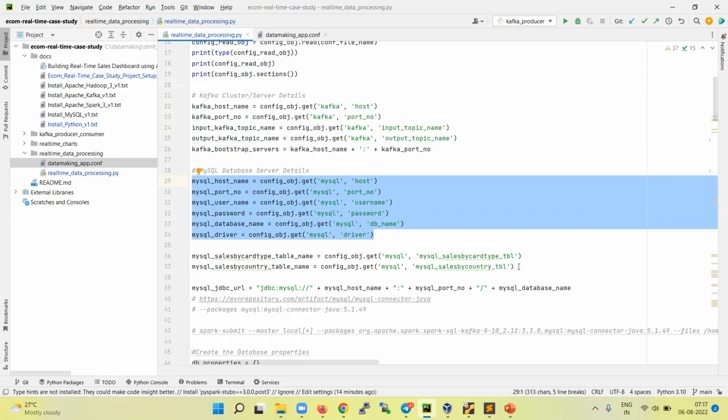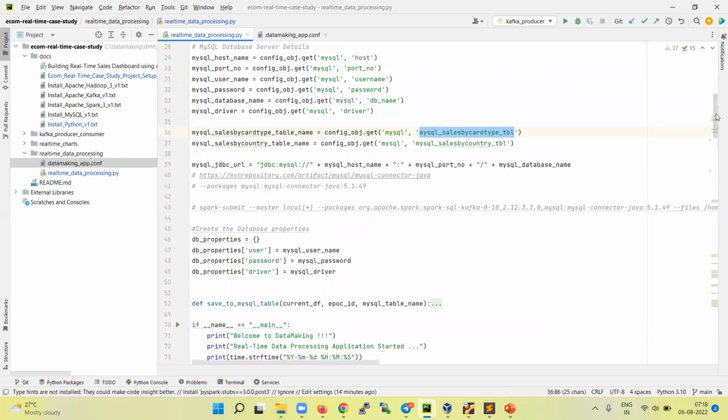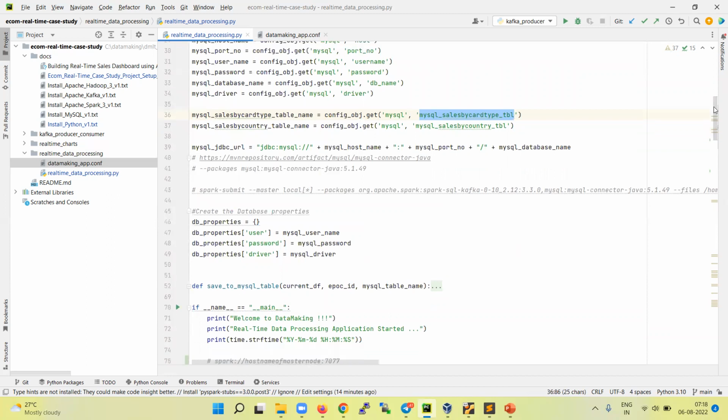Also in MySQL we have two tables, sales by card type and sales by country. I just kept a very simple aggregate. We can build the same with even more complex aggregates, and you can build joins as well. All things we can do. First I just kept it simple, then we can enhance the functionality later. Now we are also building the JDBC URL.